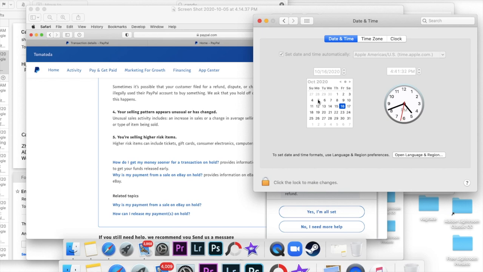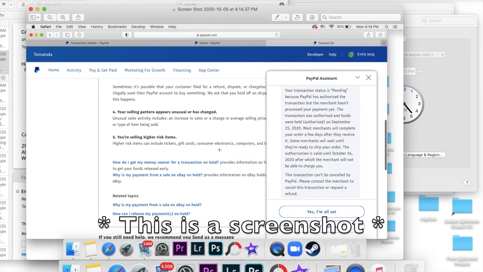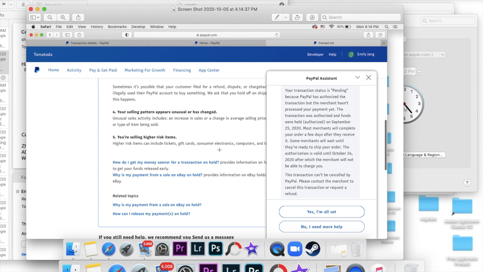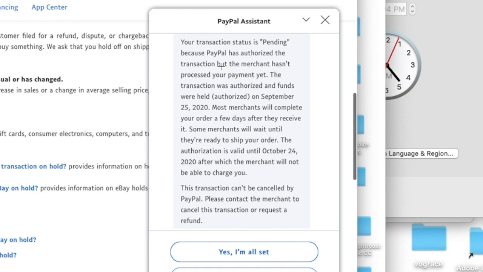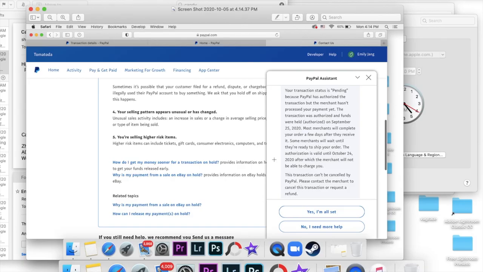However, as I checked on the 5th, I got no email or no contact, so I was a little bit worried. And then I checked my PayPal, and it said that my payment was pending. And I didn't know why, because I had more than enough money. So I looked into it, and the PayPal assistant said it's because the merchant hasn't processed your payment. So it was okay on my side, but their side didn't accept it yet. Maybe they're backed up, you know, I'm sure there's a reason.